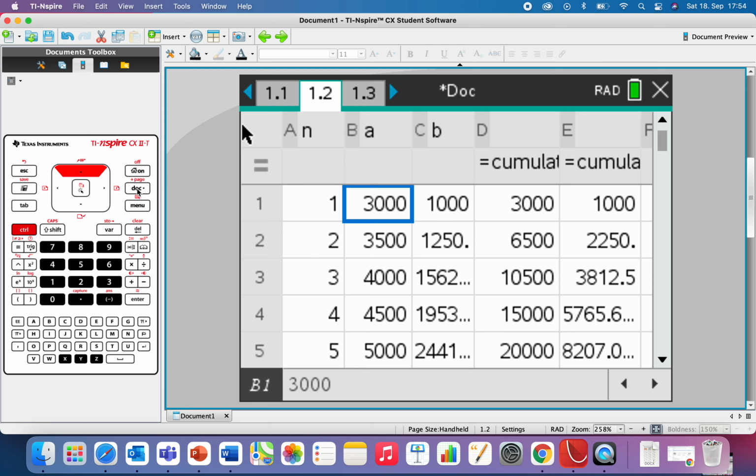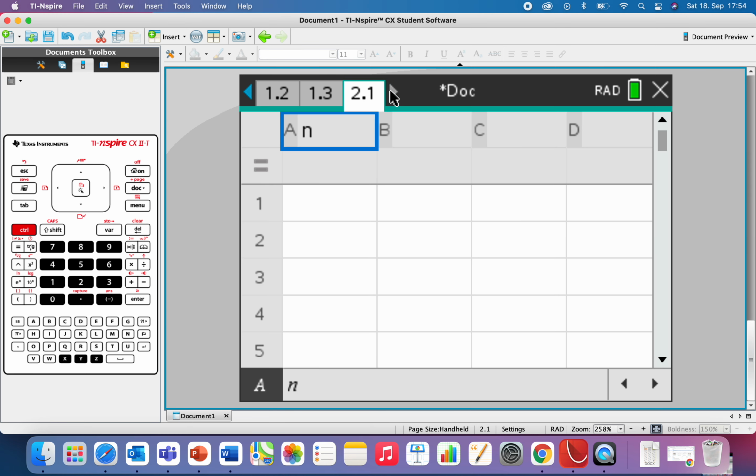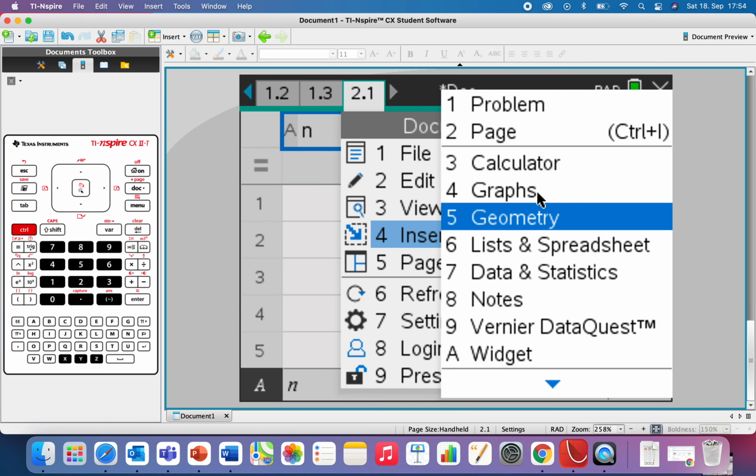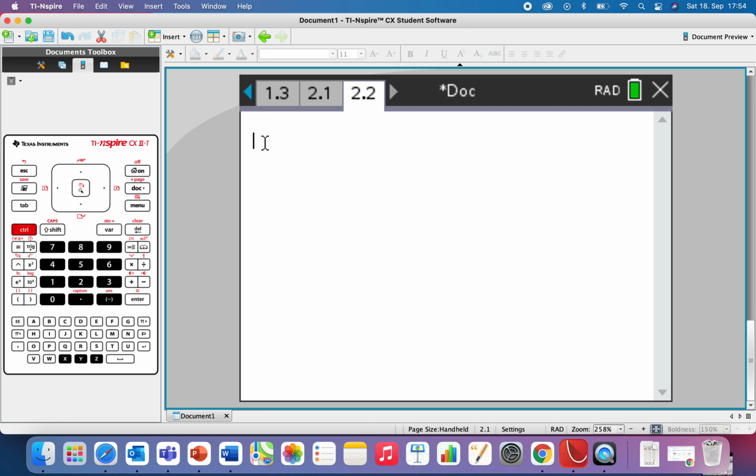And so if I just go to my new problem page, if I go doc, insert a new calculator page, then you think about it, it's 3,000 plus n minus 1 times 500, which kind of makes sense, right? It says it's an empty set because there's nothing in place for n. But this makes sense that this is the nth term formula for contract A.